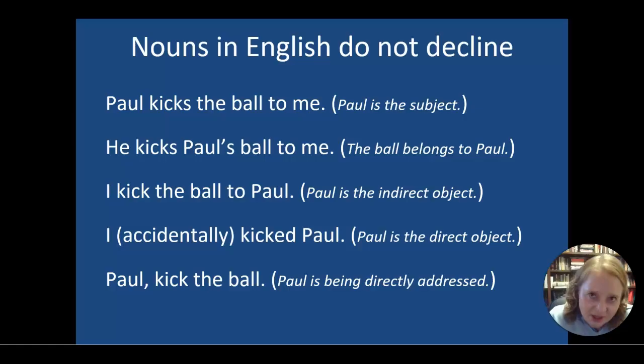Or I can address Paul. I can say, Paul, kick the ball. Kick it over to me. And then he might be doing the thing, but in that sentence, he's actually just being addressed or told to do the thing. In English, it's still Paul, Paul's, so that's a slight change. Paul, Paul, Paul. You can't tell the difference. We just pay attention to word order.